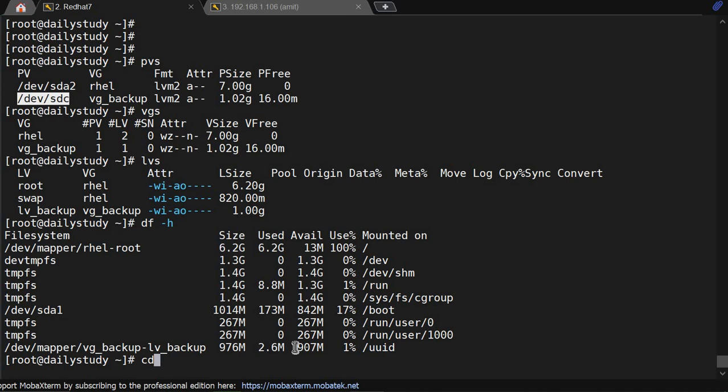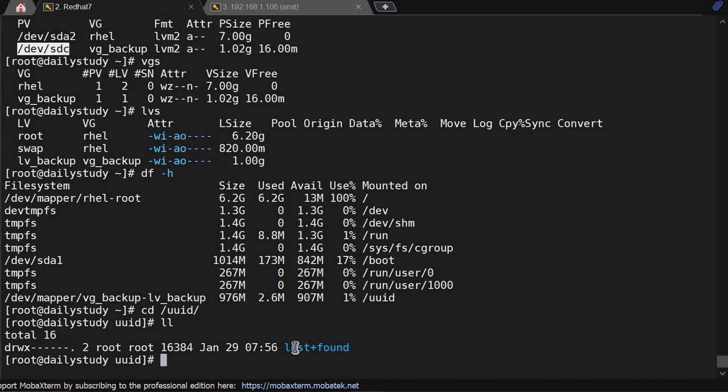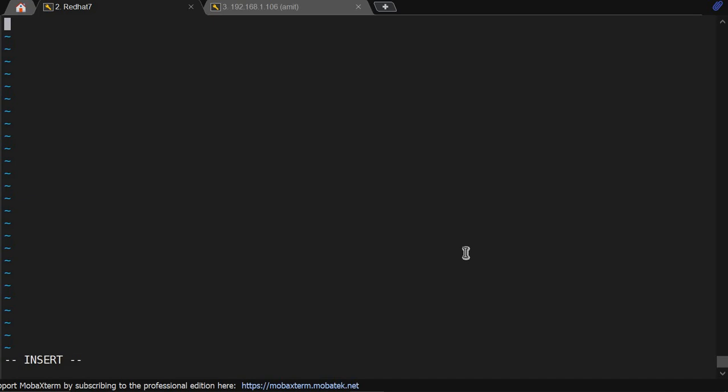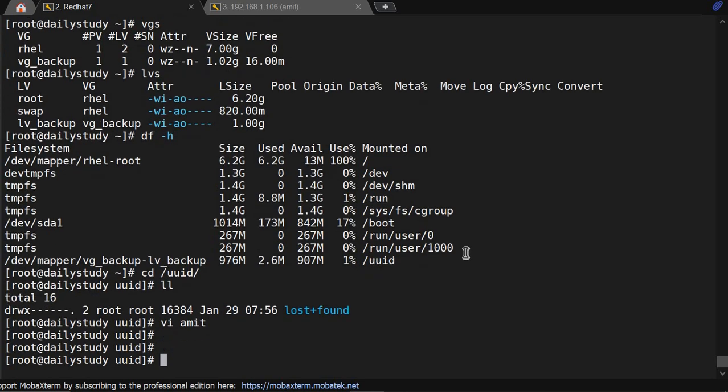So what we'll do first, under /UUID, we'll create a file. We'll create a file, vi amit, and we'll write some data. This is Amit. Okay, save and quit. Come out of this.